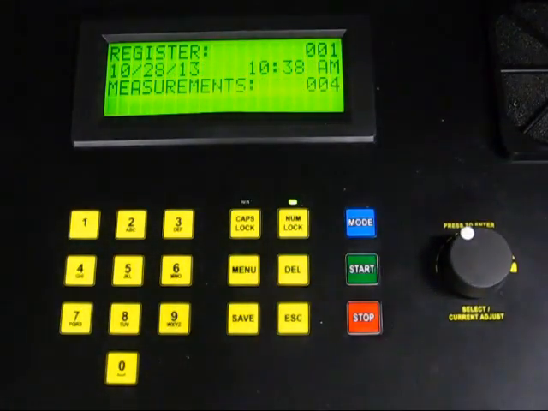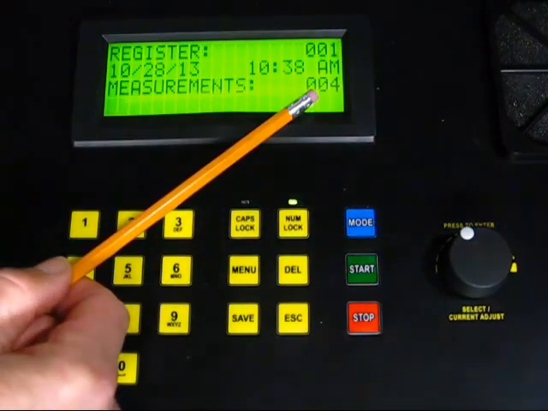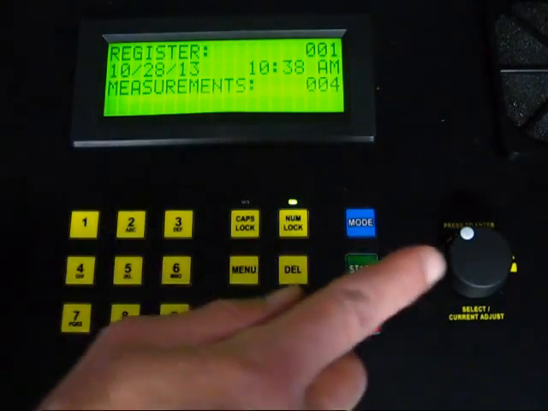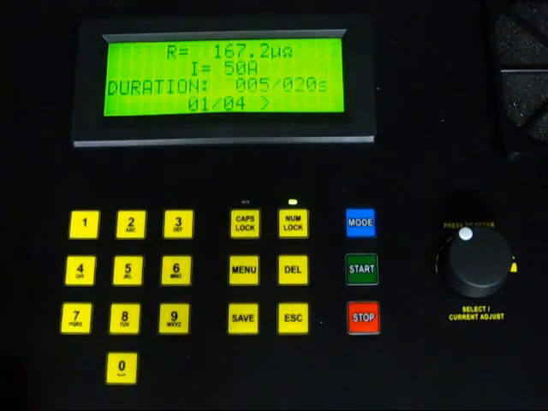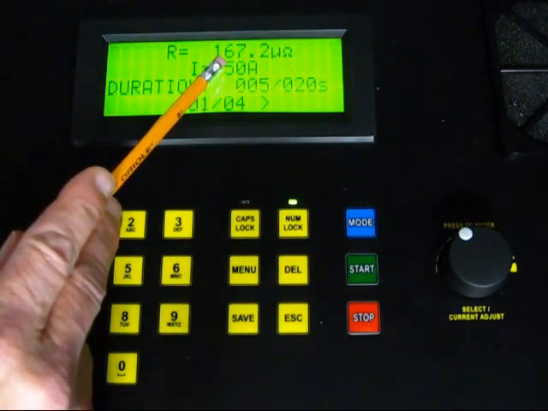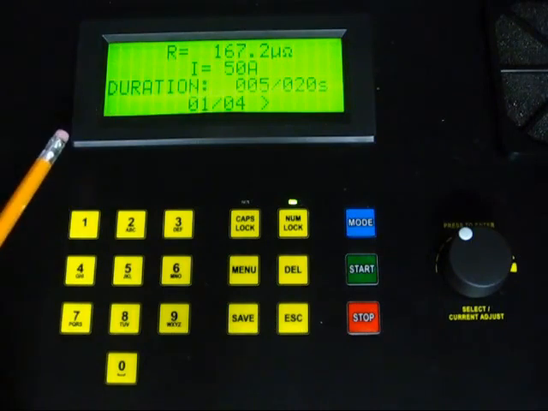The screen indicates that our test is stored as the first record in the Example 1 object. It also shows that there are 4 measurements in the test: the 3 partial measurements we took at 5-second intervals and the final result. Press the rotary knob to view these measurements. The stored test result shows on the top line the resistance measurement at the 5-second point in the test, which in this case is 167.2 microohms.